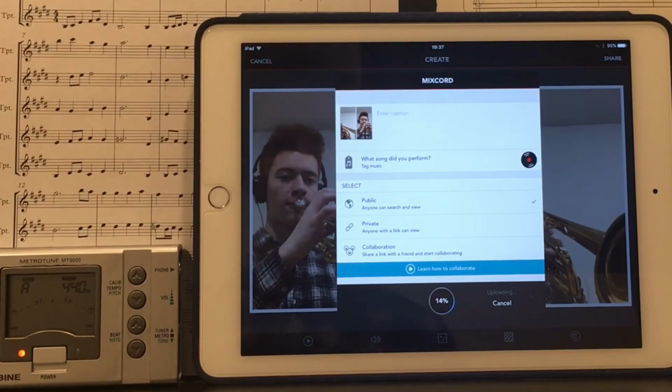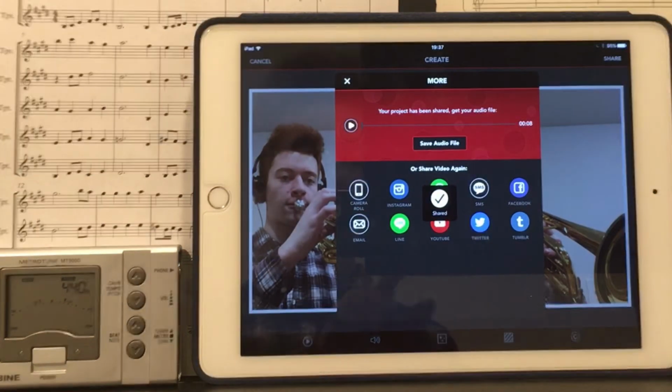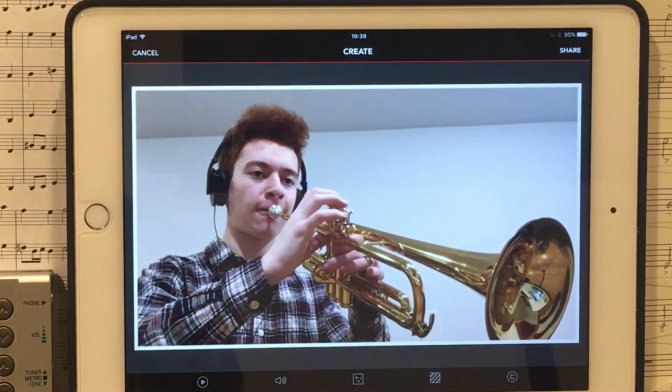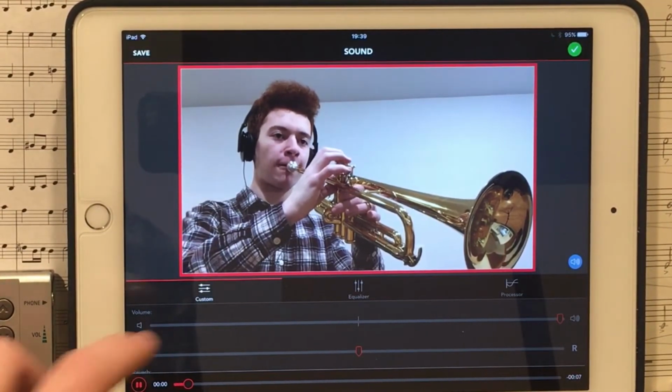So it takes a little bit of time, but it saves to your camera roll, and from there you can either just upload it raw like it is, or you can refine it a little bit more. While I was at it, I recorded the trombone part to this. Now you can see I've recorded it on the trumpet. So how do I make it sound like a trombone? Well, I go to the handy dandy audio tab.